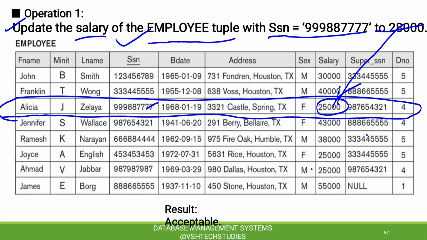The reason is that the DNO attribute links the department relation and the employee relation, and the super SSN attribute links the employee relation with the employee relation only. But the salary attribute is not linking any relation, hence we are free to update this. So this result shows that this update operation is acceptable, and in this tuple of the employee relation, the salary value is modified from 25,000 to 28,000.